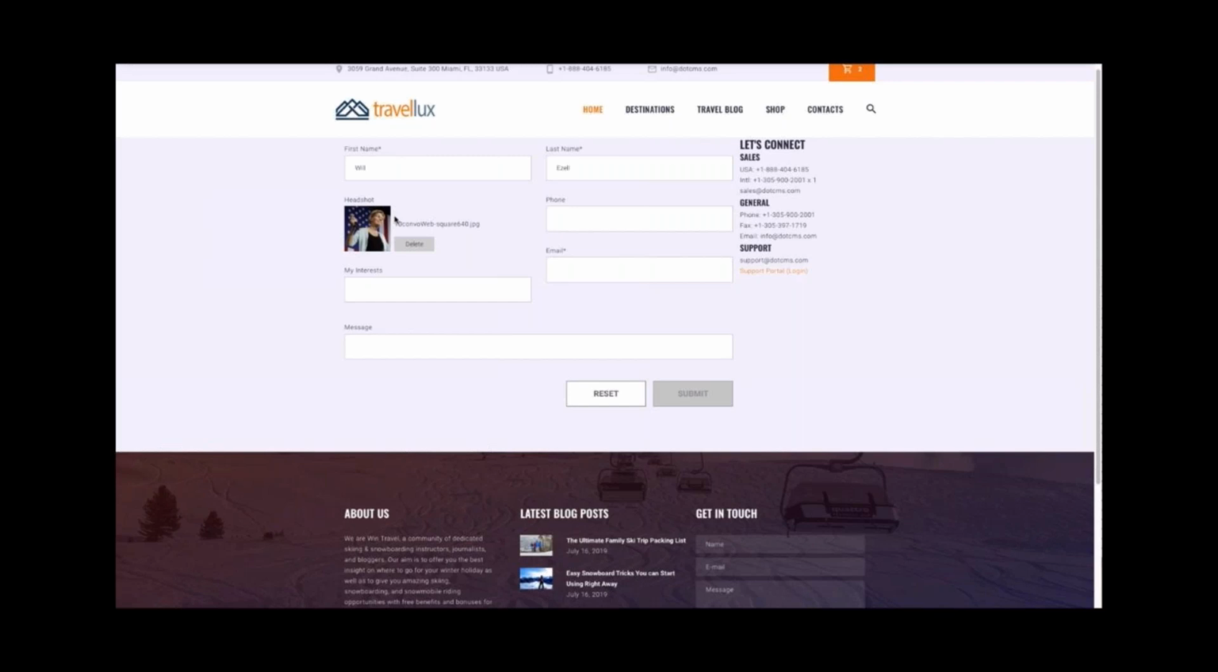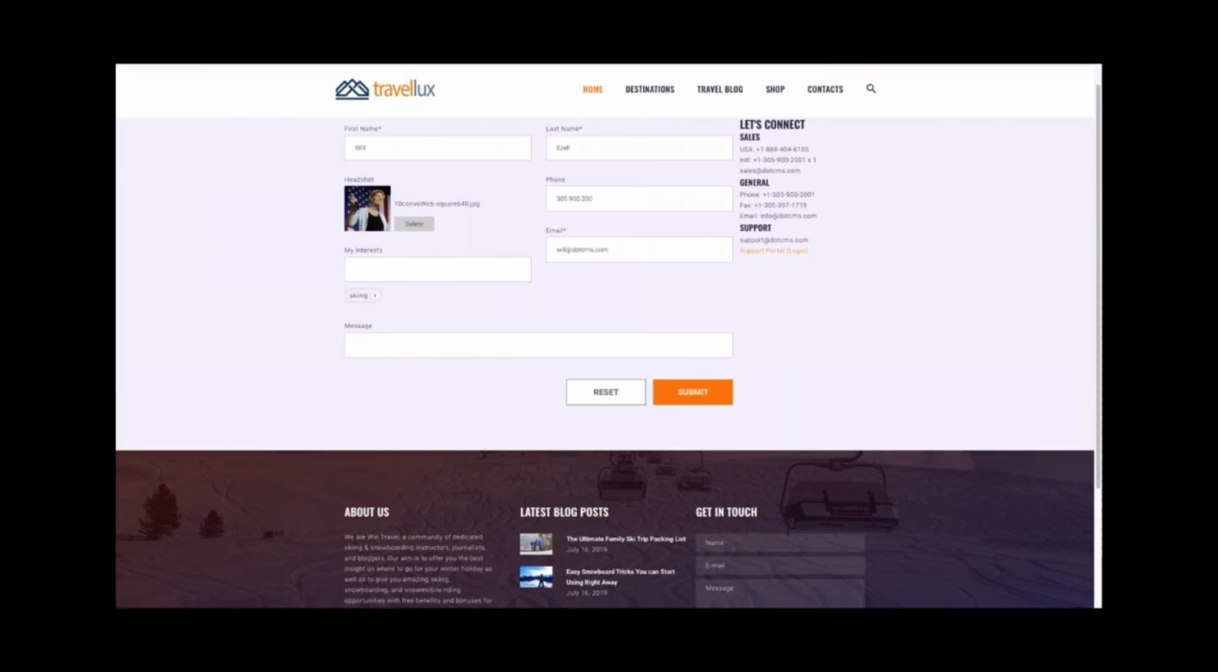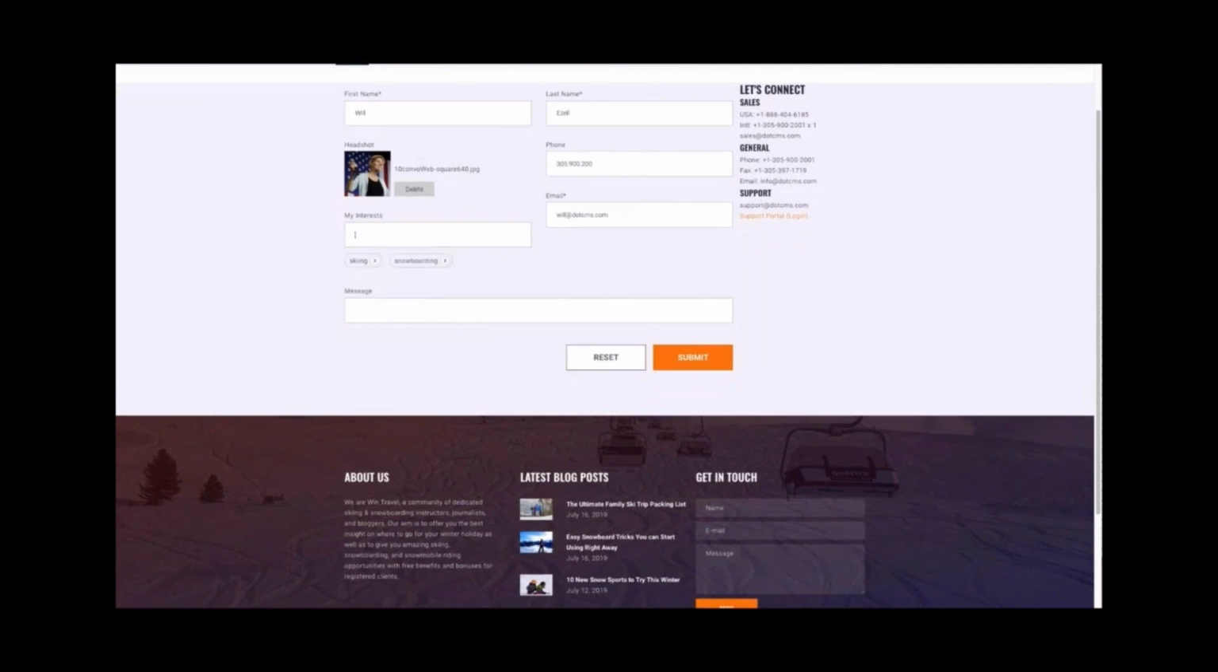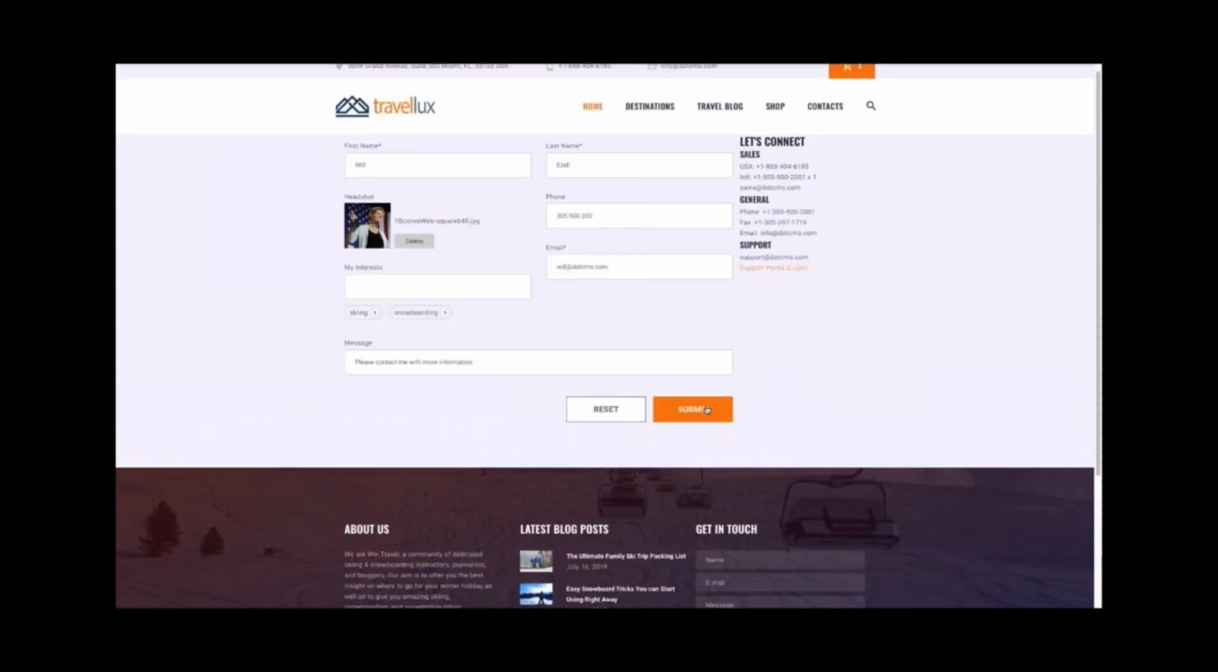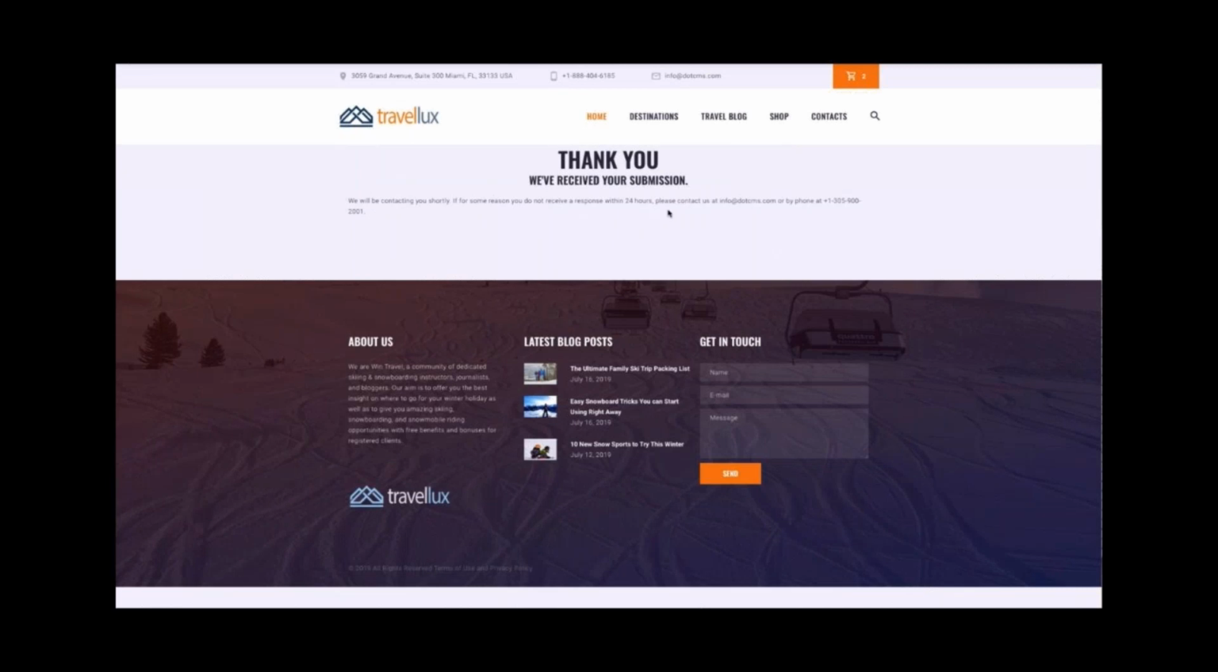So to continue filling out the form, email, again, this is validation on the client side. The field's not valid. My interests is a tag field, so it's going to automatically fill in based upon the tags. And again, keyboard accessible. And I go ahead and hit submit, and it says thank you, we've received your form submission.